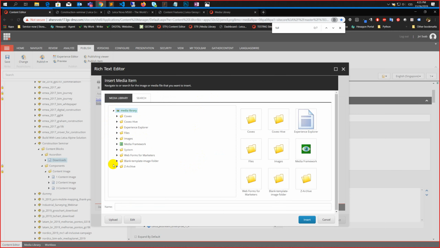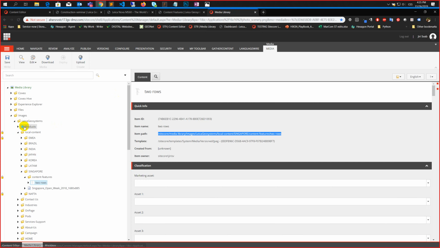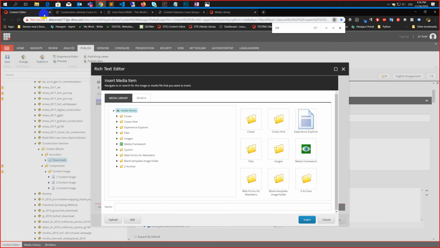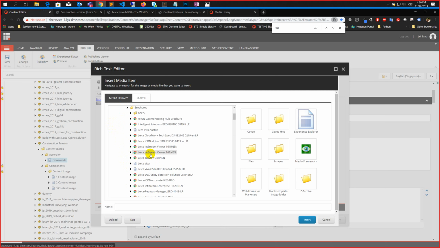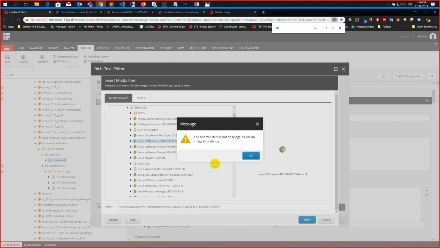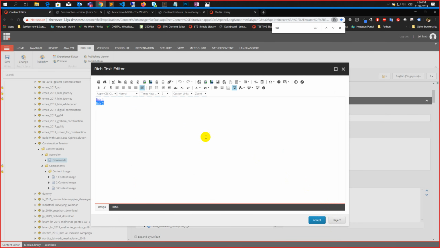Here I have the same structure as in the media library. So basically just the same hierarchy. And I go to files, Leica Geosystems, I don't know, could be something from the product, some brochure, up to you. Wherever you upload the stuff, you just select one of the files, click insert. Okay, do you want only the images? Okay, sorry about that. Once again, I highlight this link number 2, but I should probably use this insert Sitecore link here.